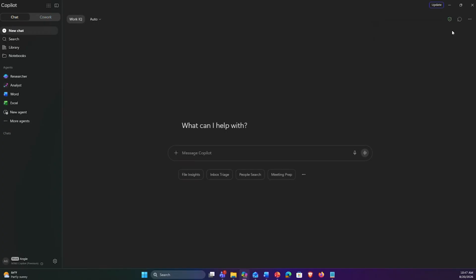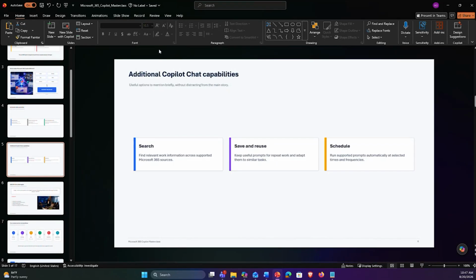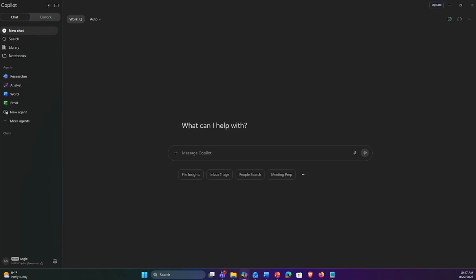So, confirming that I have my data protection and I have my Work IQ, I just want to do a simple search. I'm just going to ask Copilot to help me with something that was discussed some time ago. I have a prompt that I'm going to be using, so I'll just get my prompt for that.